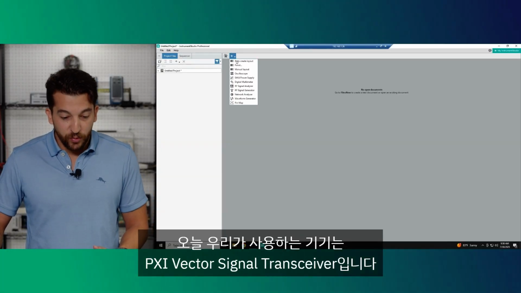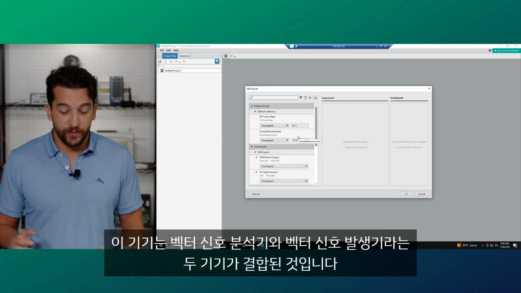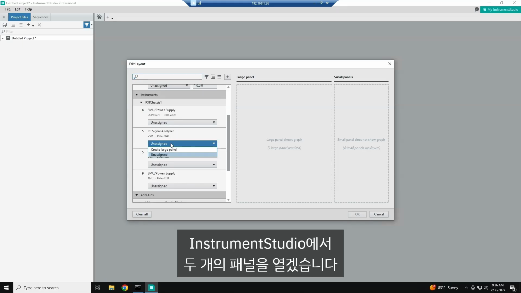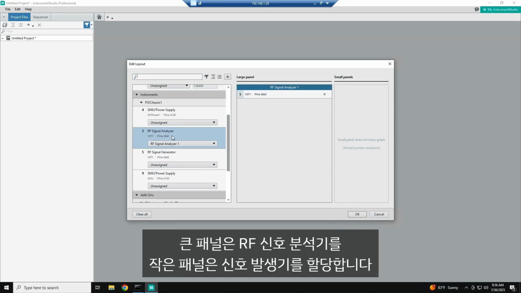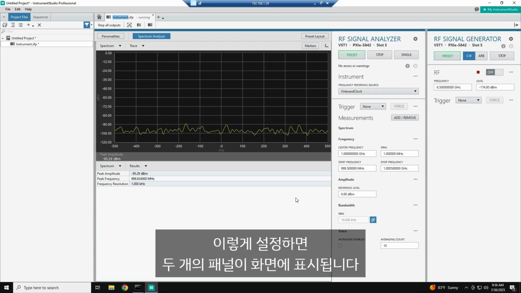So the instrument we're using here today is a PXI vector signal transceiver. So this actually combines two separate instruments, a vector signal analyzer and a vector signal generator. So we're actually going to open up two panels in InstrumentStudio. Our large panel will go to our RF signal analyzer, and our small panel will go to our signal generator. Once that's created, we can see both of these pop up on our screen.